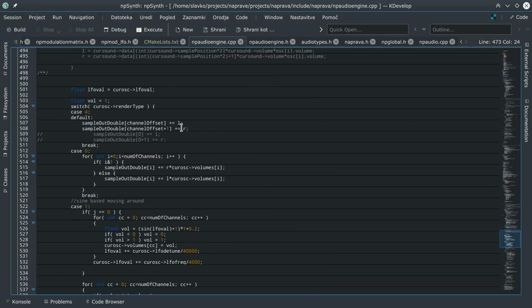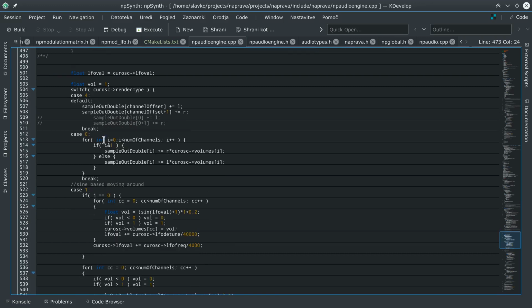This is a more simple way that just puts the output to left and right channel, and that means the first and second channel on the sound card. This is a bit more complex. It pushes all of the sound to all of the sound card outputs.